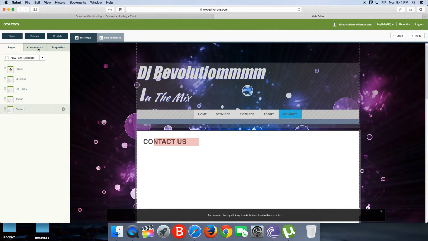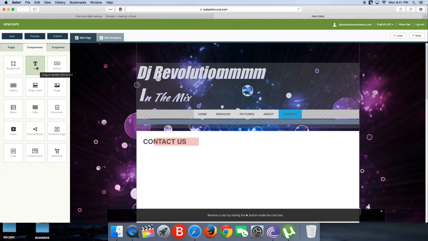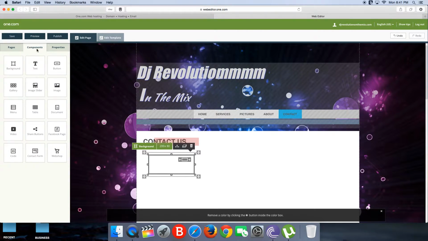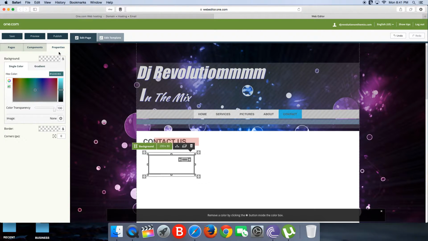Now, go over here to components, and these are like your tools. But this is a very simple tutorial. I'm not going to get into each and every single one right now. But let's click on a background. See, what you want to do is grab it and drag it into your web page. Now notice, as soon as I drop it into my web page, right up here, it went from components to my properties. Here's where I can edit the background itself.